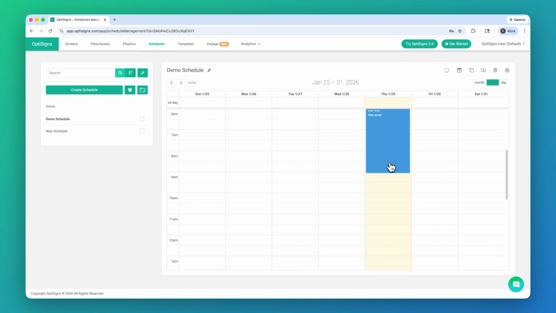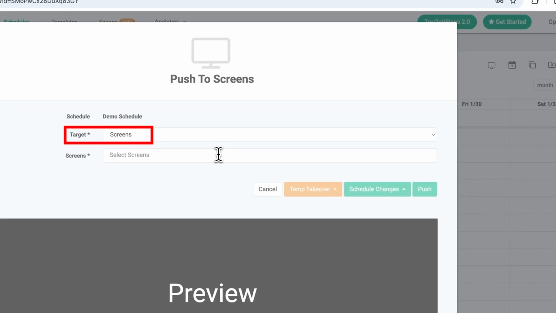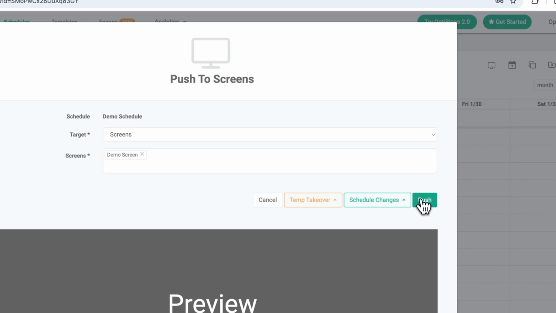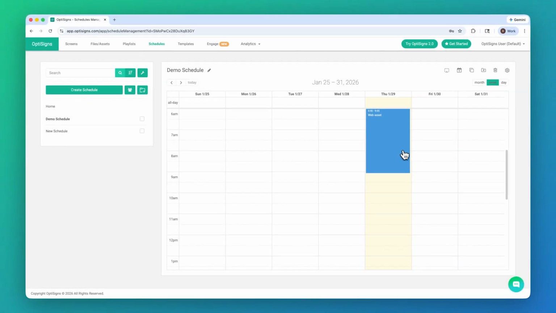Now I can assign this demo schedule to my screen. You can do that right from this page by clicking Push to Screen. When you target by screens and then click in the Screens field, all of the paired screens from your account will appear in this drop-down menu. For this example, I have one test screen paired, but you can select multiple screens here if you have more than one paired to your account. I'll select my demo screen, click Push, and now the content from the demo schedule will display on my screen immediately.